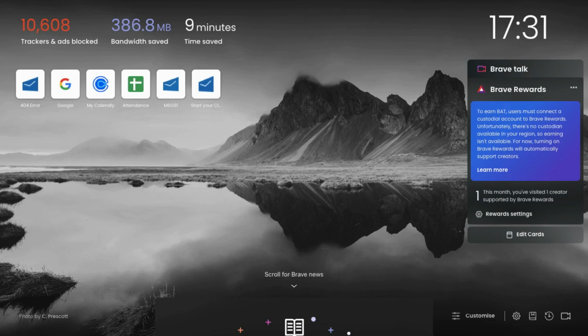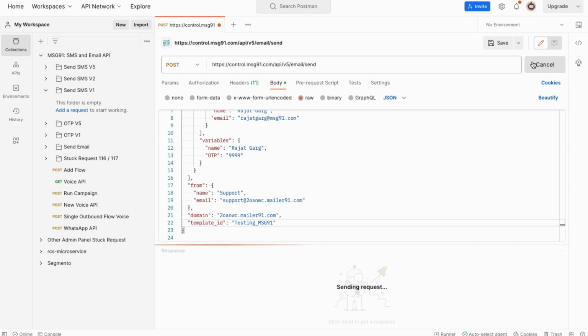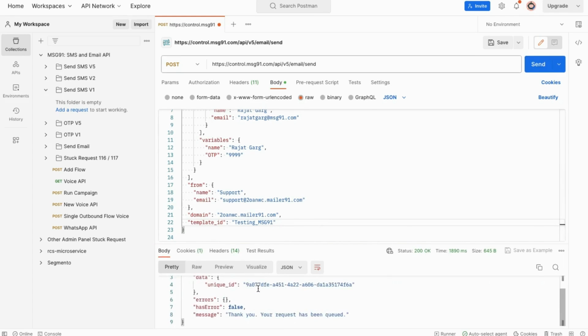Finally, you have to enter the template ID. It is the template name which you want to send. The template ID can be copied from the template section on MSG 91 panel. Now let us run the API. A success response will be generated and the mail will be sent.